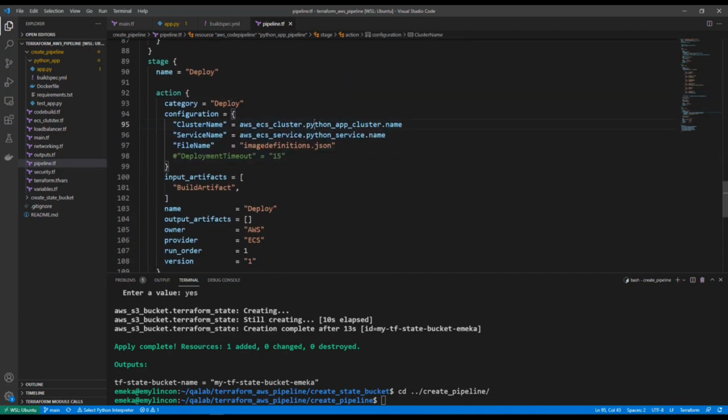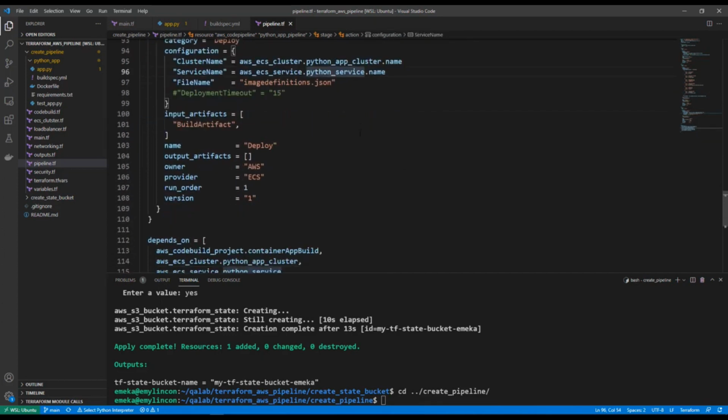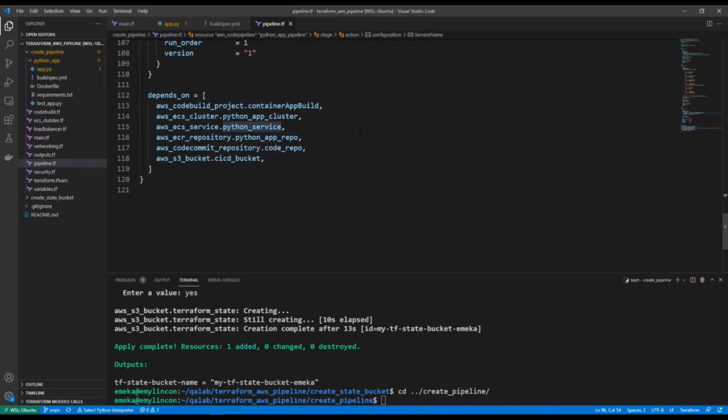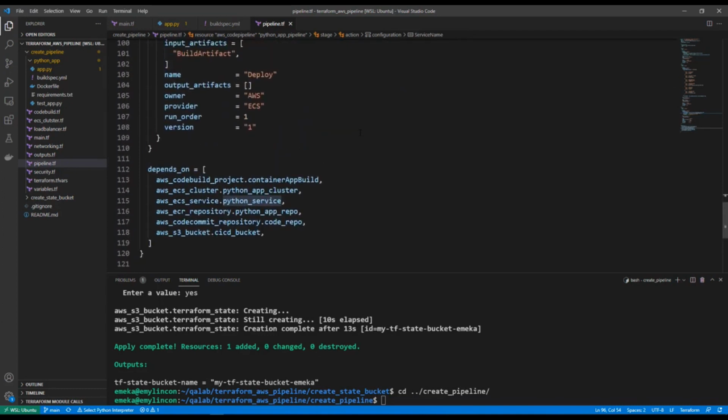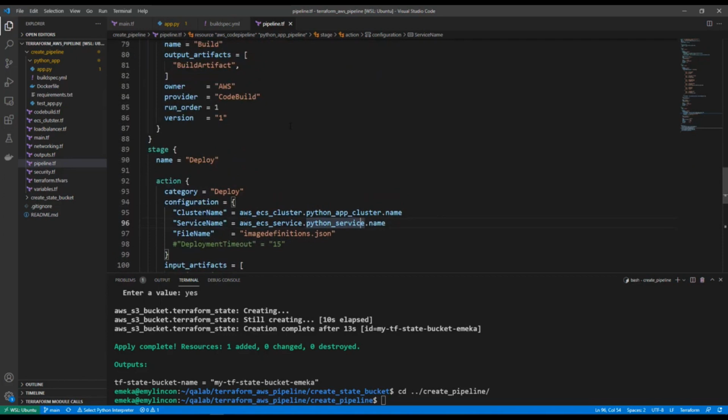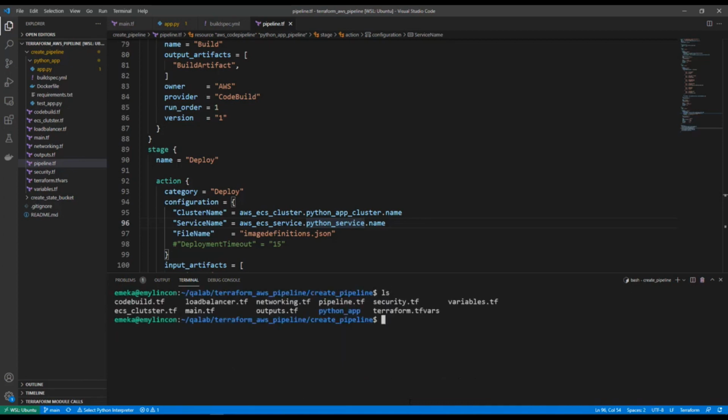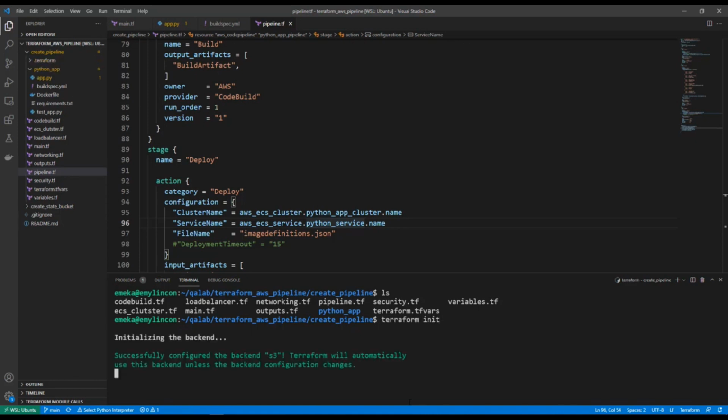We tell it the ECS cluster name, which we have created earlier, the Python service name, which was also created earlier. And that's basically it. So you can go ahead and create this pipeline. So I'll feed it into the directory, clear, and we do Terraform init to initialize Terraform.